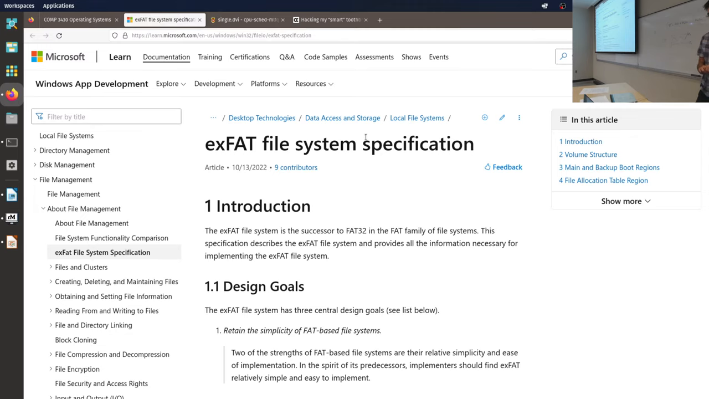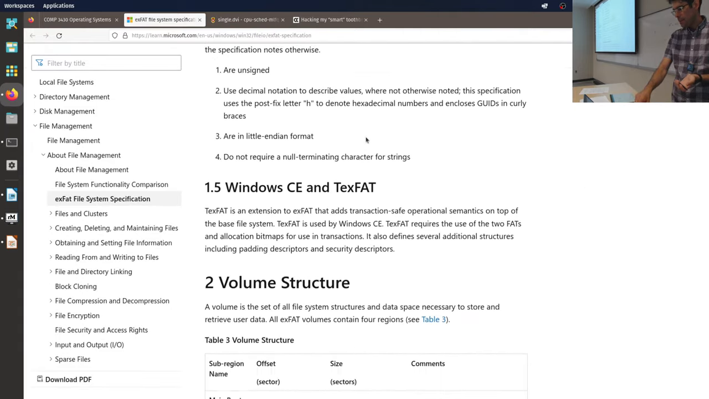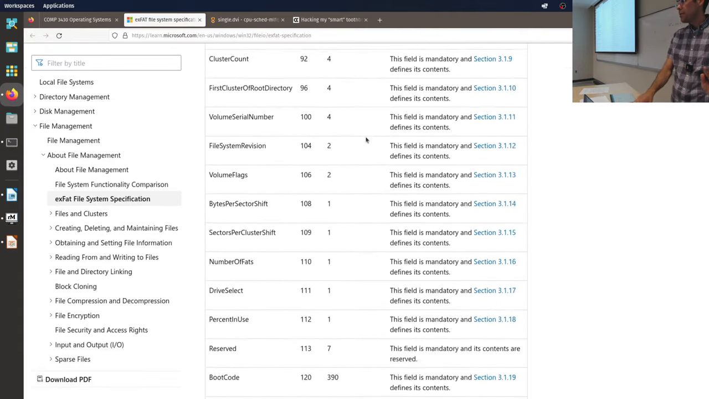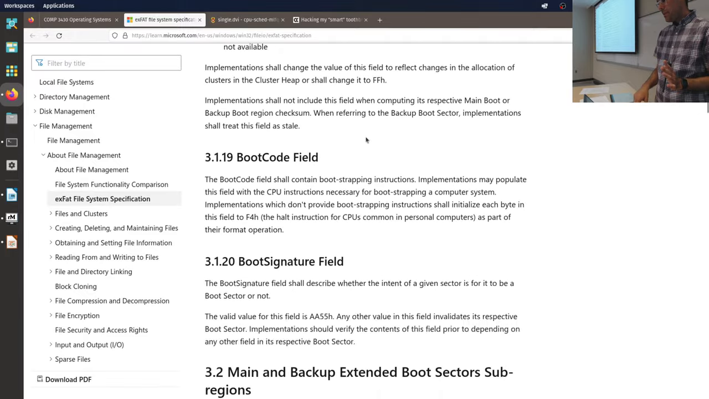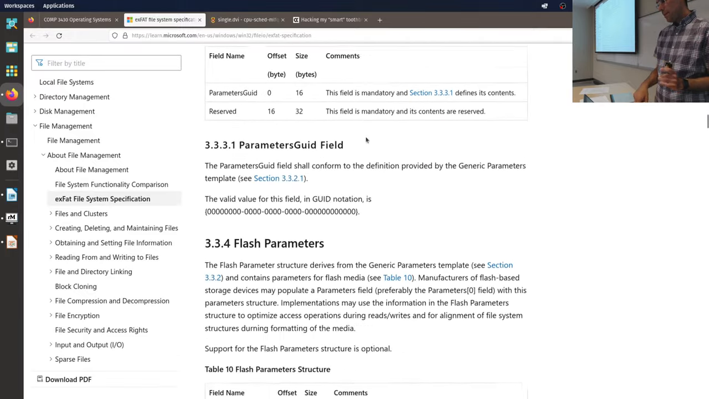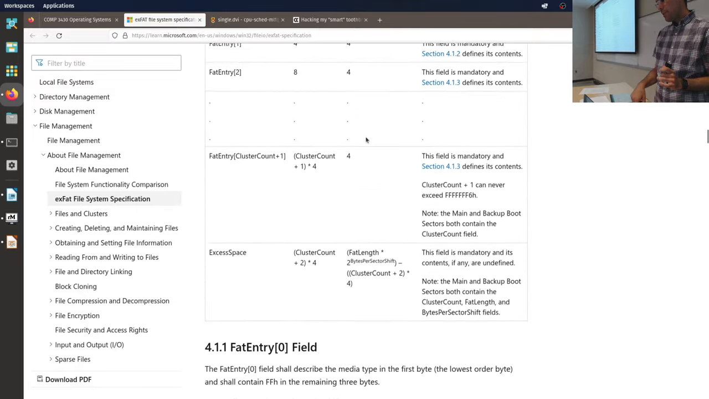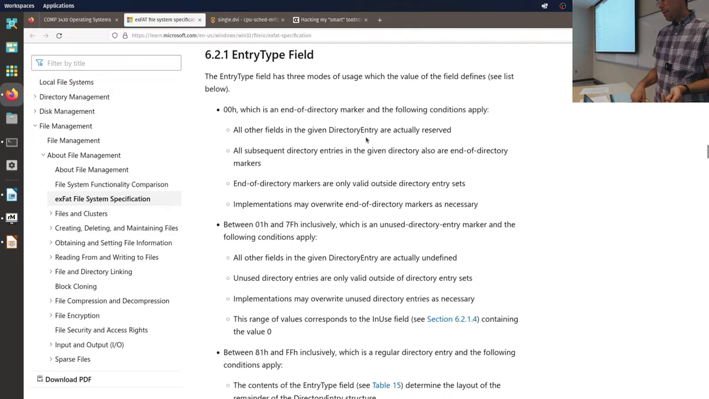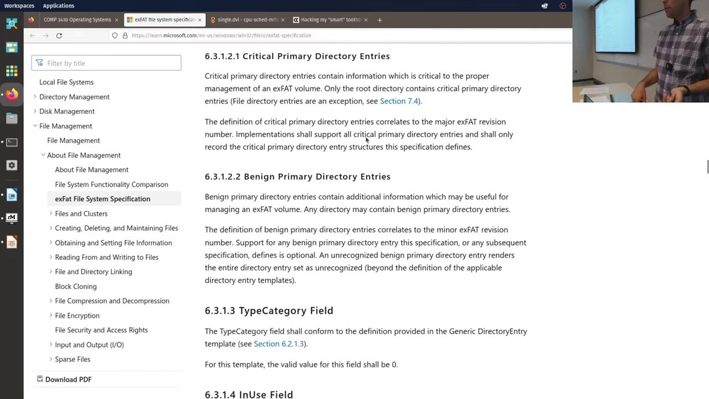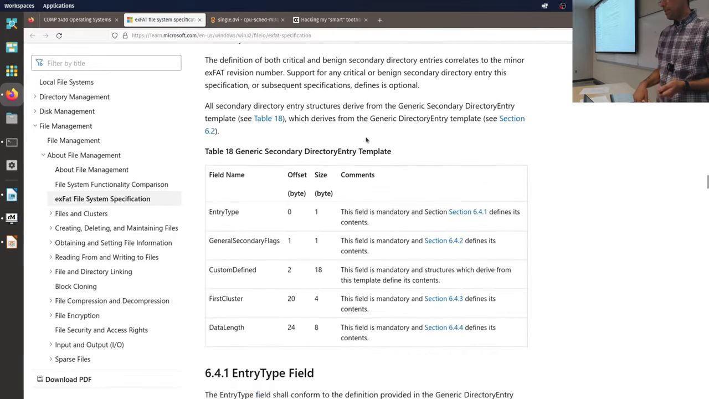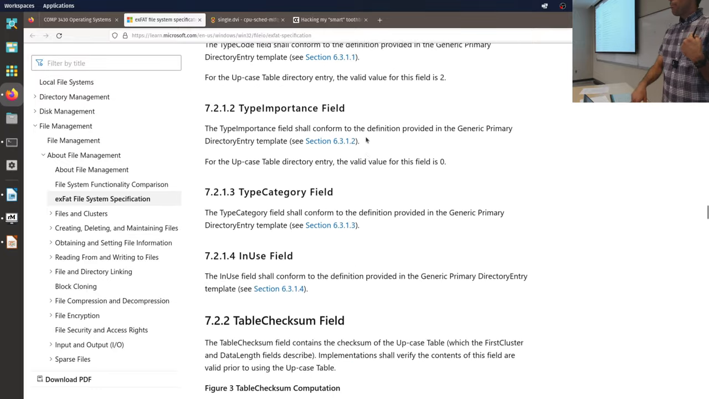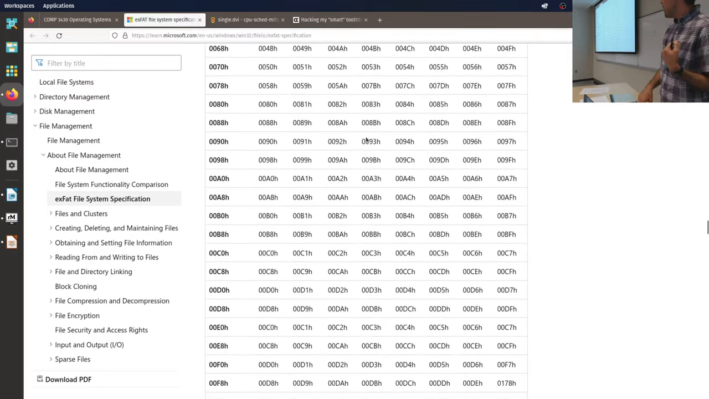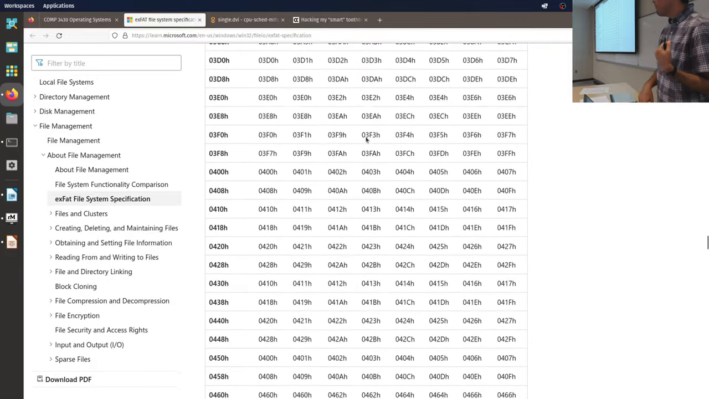The one thing that this document really truly lacks, and I'm going to scroll down here, it's a big document. Don't get me wrong, this is a really big document. What you're going to notice about this is that there's lots of tables, there's lots of text, there's lots of subsections, there is some code, there are no diagrams. There are zero diagrams in this document. I will diagram this for you. I will give you the diagram of what exFAT looks like.